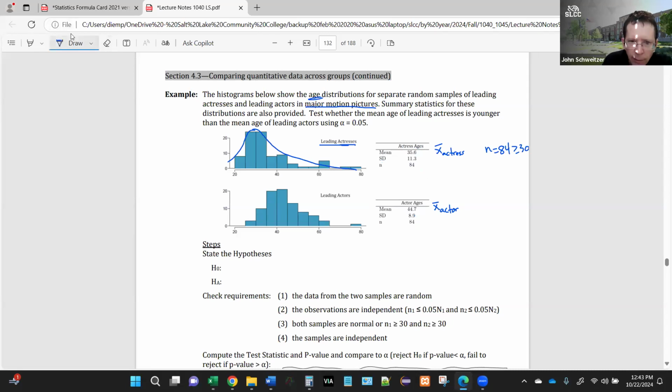If we look at the histogram, we also see what appears to be some right skew there. So we don't have the data coming from a normal population, but that should be okay because we have pretty large samples here. They're both more than 30. So 84 is more than 30 there. Okay, so what are the hypotheses?